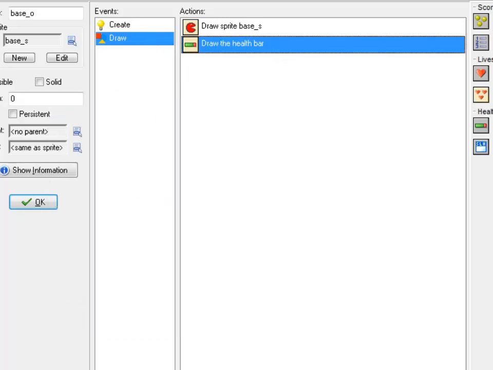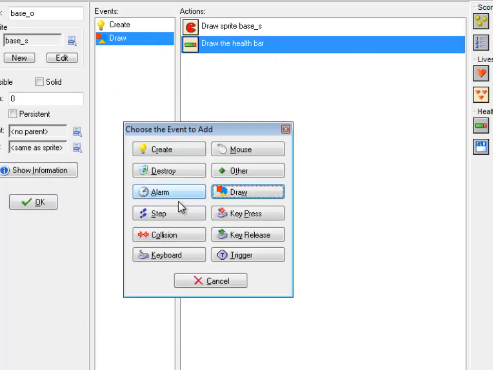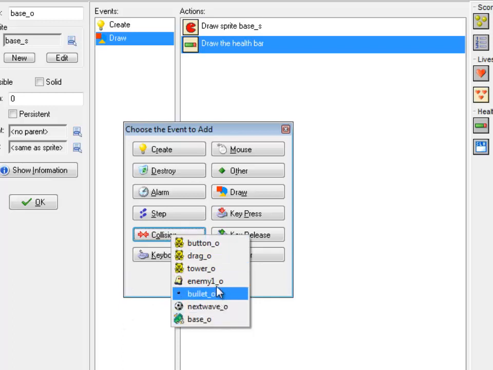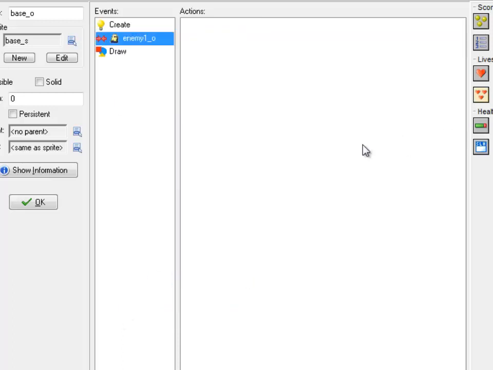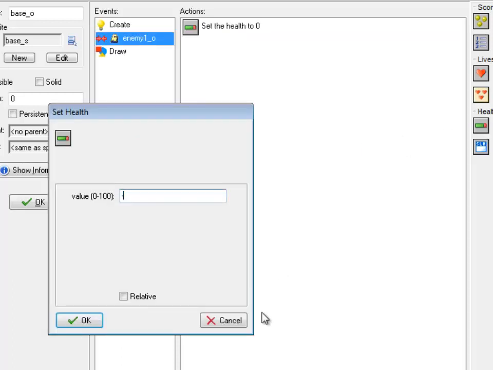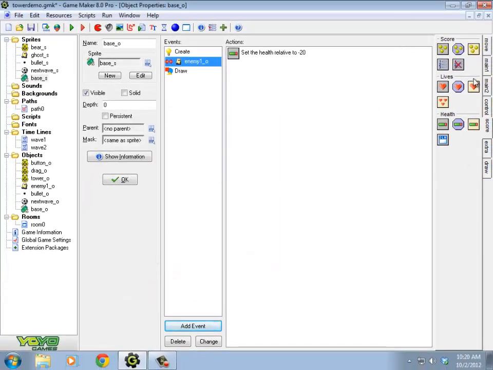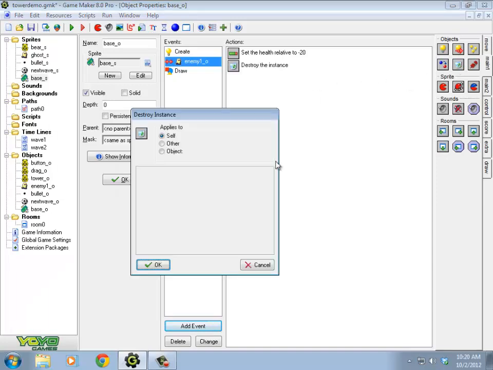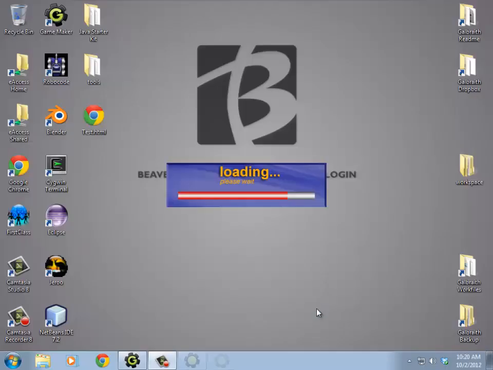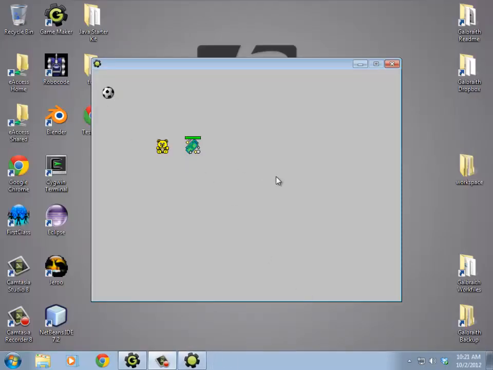Now I need to actually make it so that when the enemy hits me, I lose health. So when I have a collision with the enemy, I'm going to set my health to be maybe minus 20 relative. And I better destroy the enemy, or he's going to stand on me and in 5 steps destroy me. That would suck. So destroy other. Away we go.